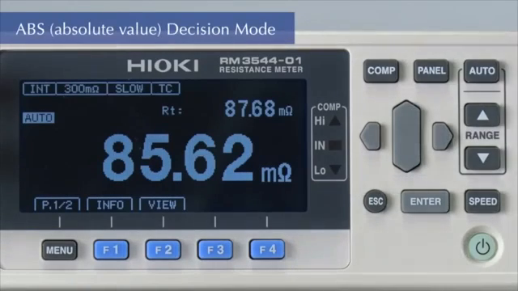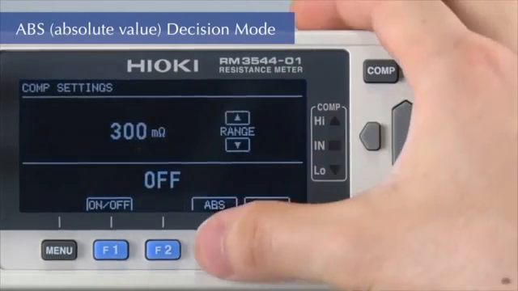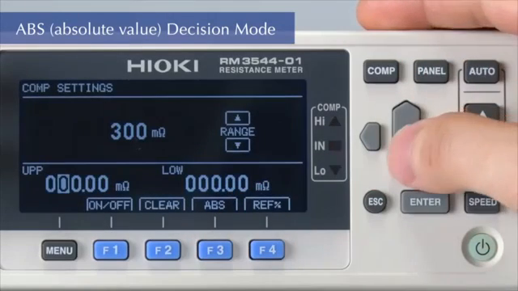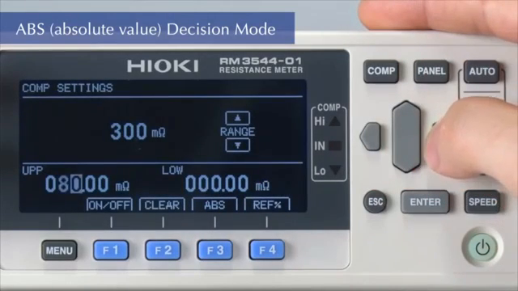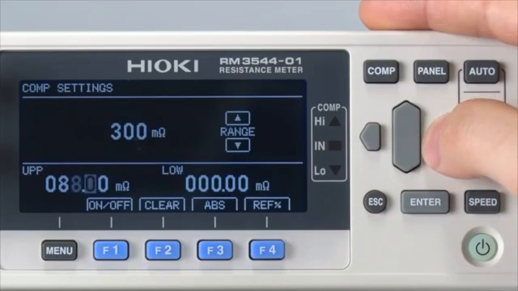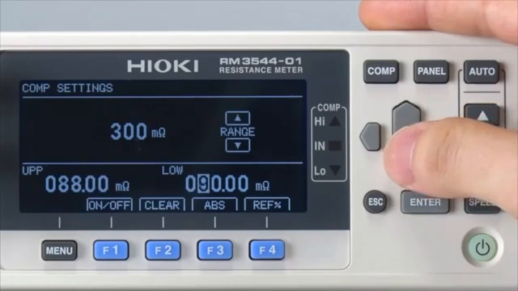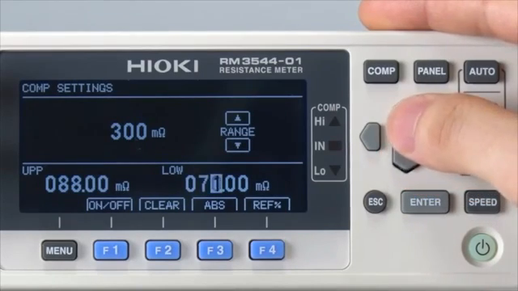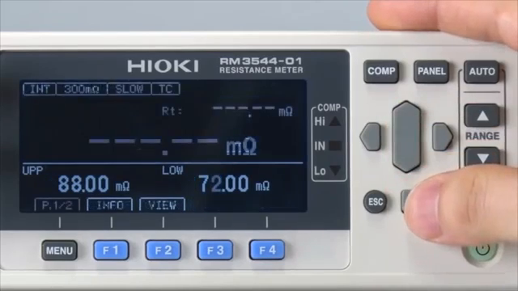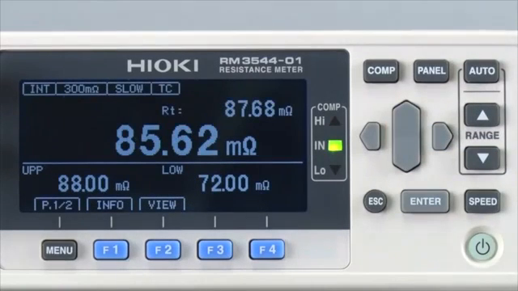To make a comparative judgment using the upper and lower thresholds, make settings in ABS mode. Here we will set the upper threshold at 99 milliohms and the lower threshold at 72 milliohms. Shown here is a comparative decision of IN.